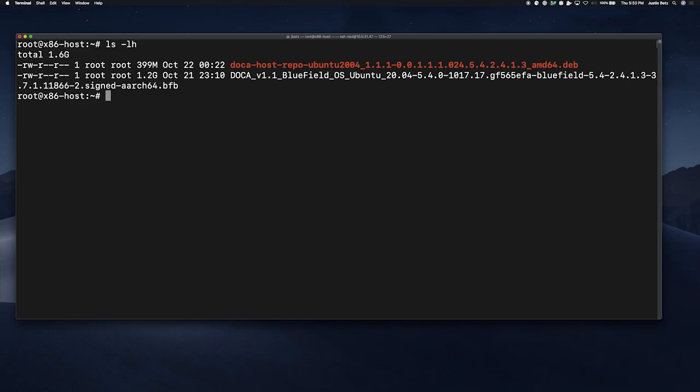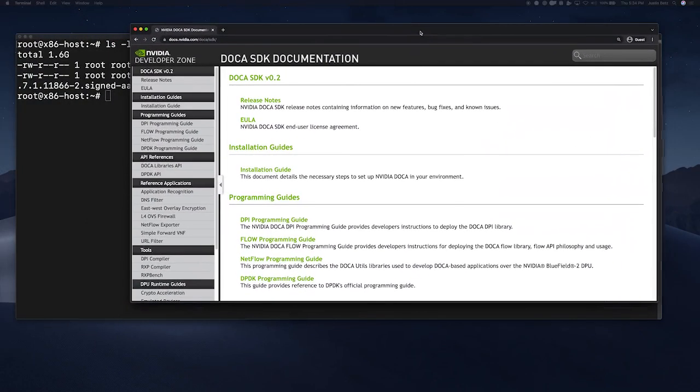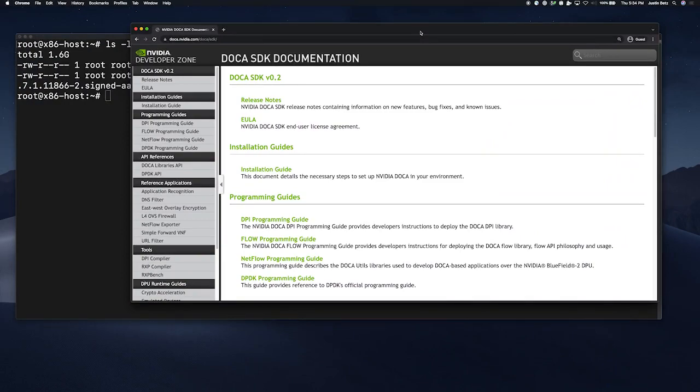The manual installation procedure starts on the host where the BlueField is installed. Several files must be downloaded from the developer zone and staged on the host. The minimum set of files that we'll need are the BlueField BFB system image and the DOCA meta package installer. These files can be found in the DOCA DevZone documentation at docs.nvidia.com/doca/sdk.